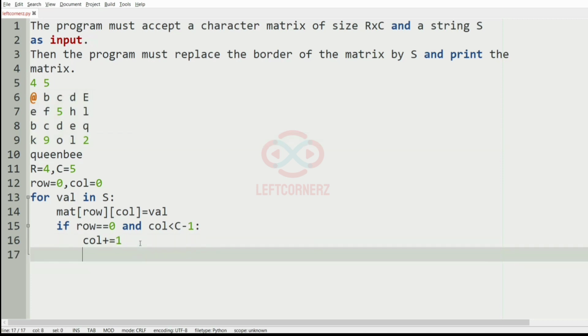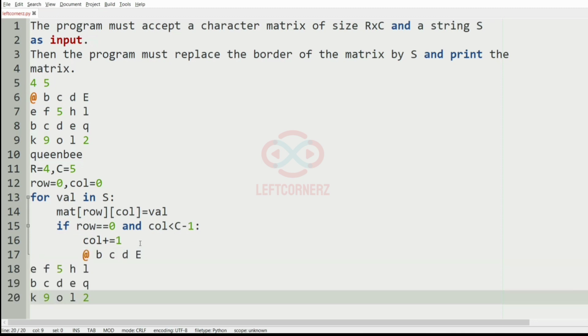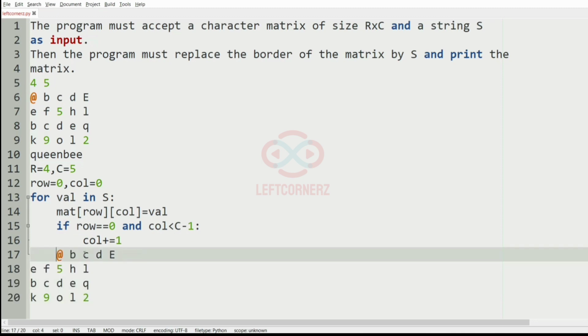And now for a clear understanding, we'll explain with the test case. Here you can see the row is equal to 0, so it will be replaced accordingly. The column will become 1, here the column will become 2, and so on, so we will replace it, that is queen. Then here the column will be incremented and here it will be replaced with e.